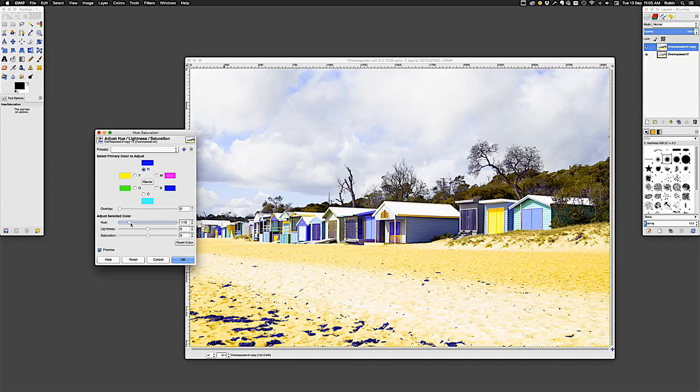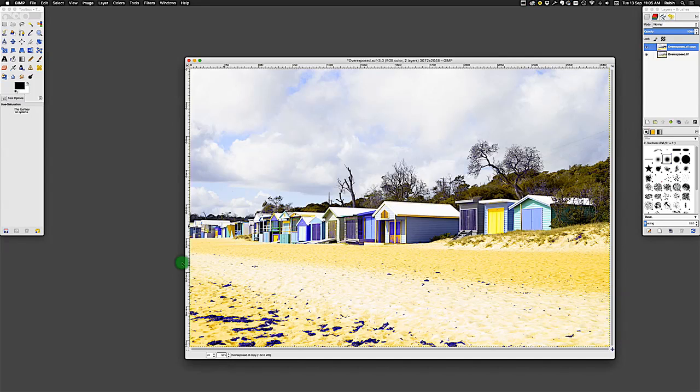So we'll leave it at blue just for the fun of it and click OK, and we can see that, by hiding the top layer, what was red has now turned to blue. Unfortunately, we also have some problems in as much as some of the shadows in the sand have also turned to blue. I think they were shadows, they might be seaweed or something like that. So that is really pretty unacceptable.